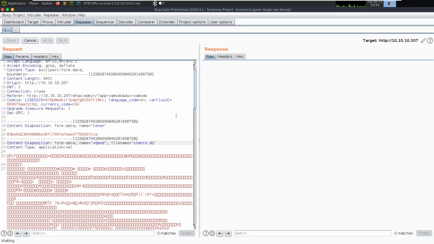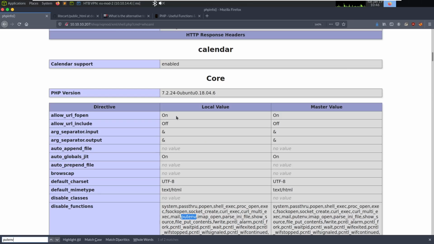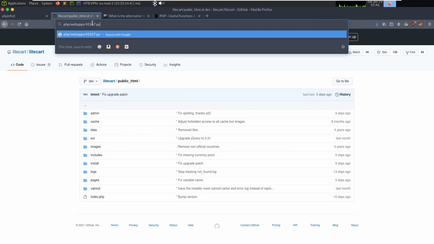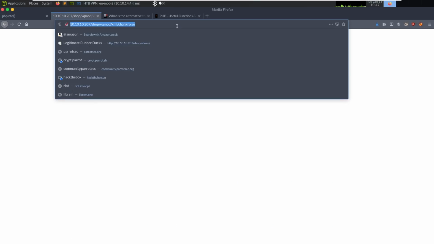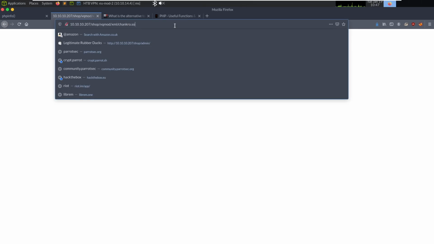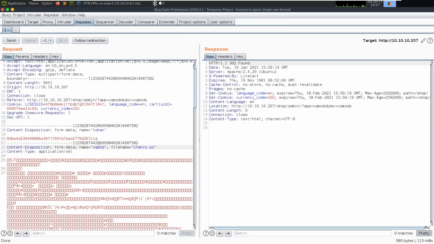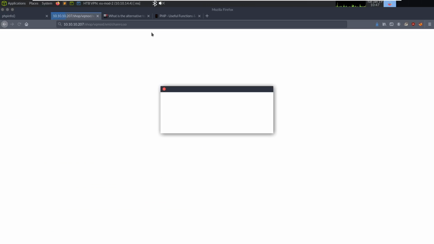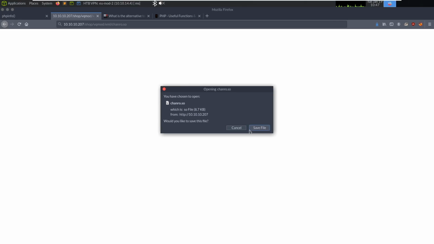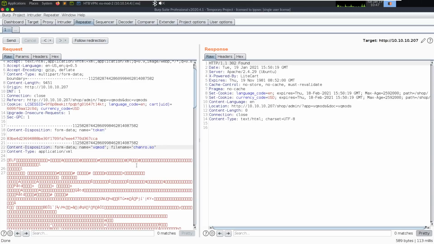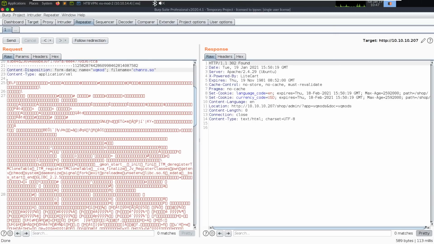So if we did that, and then we go over here and we try to download it, chankro.so. What? It should have let us download. Let's see. Chankro, I typed that wrong. There we go. You chose to open this file. So that is how you would have uploaded files to the server.